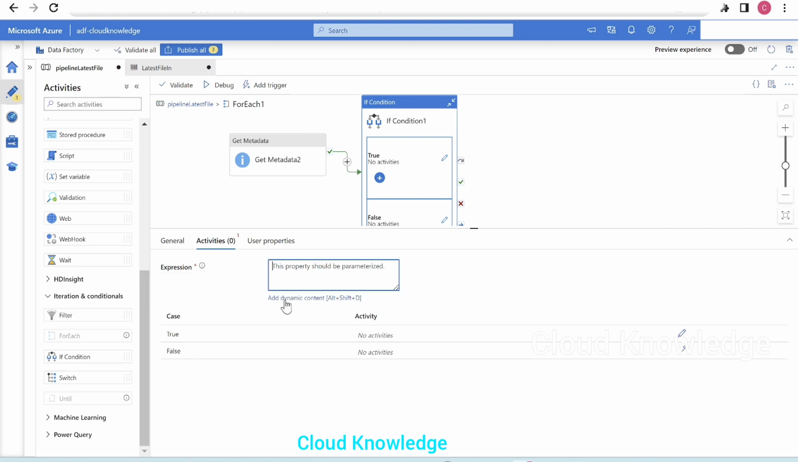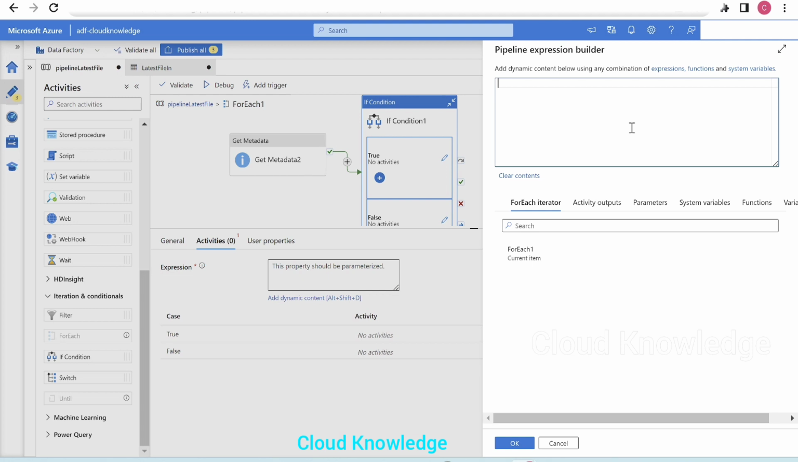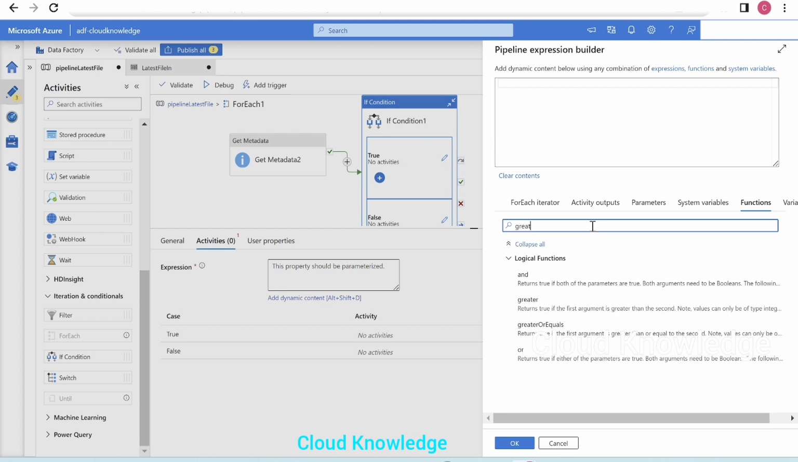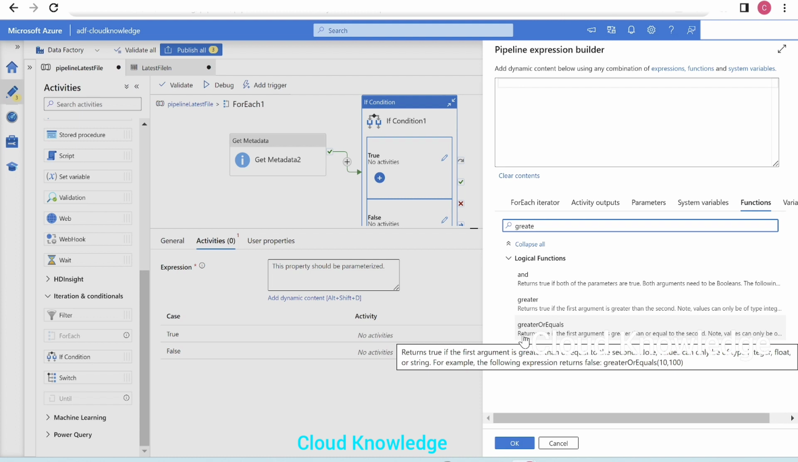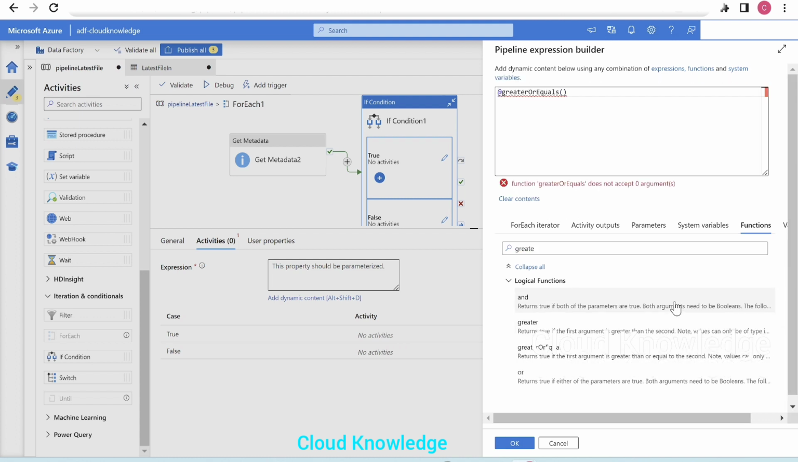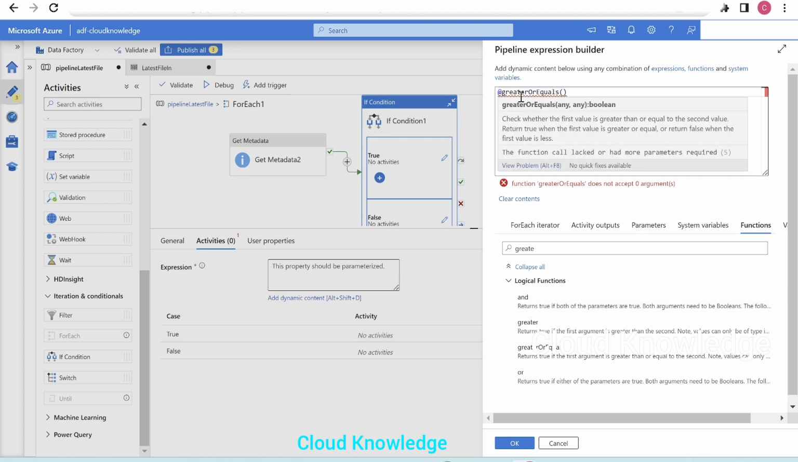So here we'll go to the dynamic content. In the dynamic content, we will write the expression. The incoming file has the time as last modified, as we have seen. And we have a function here called greater or equals. It returns true if the first argument is greater than or equal to the second. So we'll select this function, and inside this function we will write the two arguments.